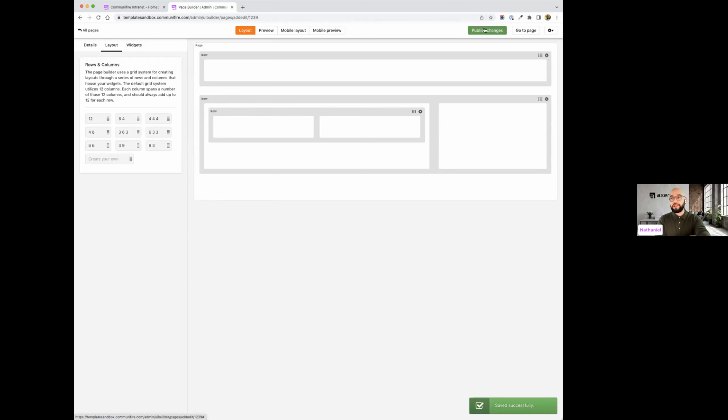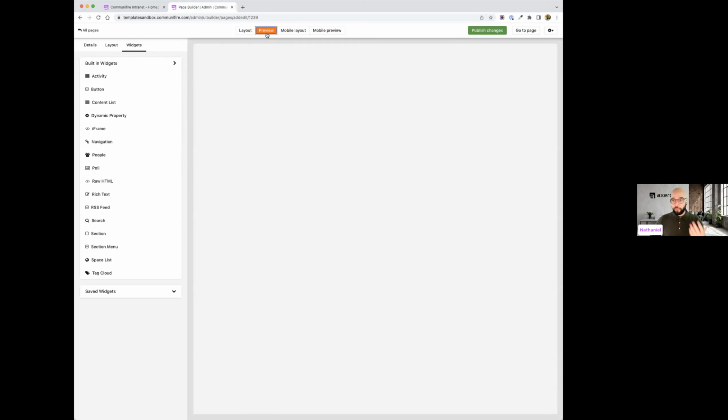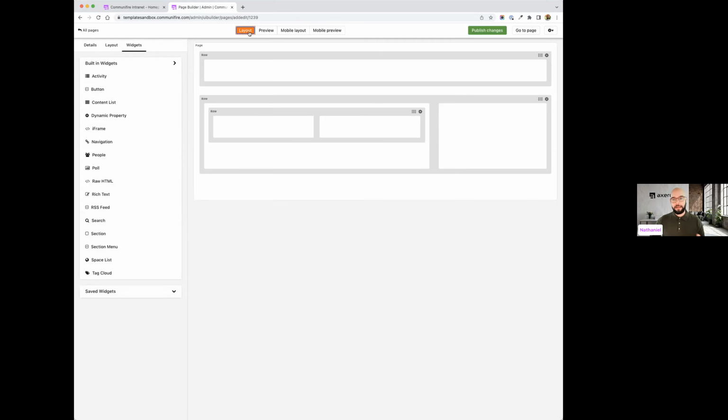Again, I'm going to publish my changes. I just like to save my work as I go along, just so if I were to close my browser or navigate away from this page, I'm not going to lose any of my progress. If we look at the preview, we're not going to see anything yet. We haven't added any of the widgets, and the widgets are going to do the magic. They're actually going to pull in the content. And so that's where we're going to start here.